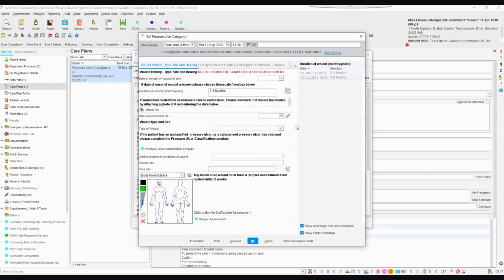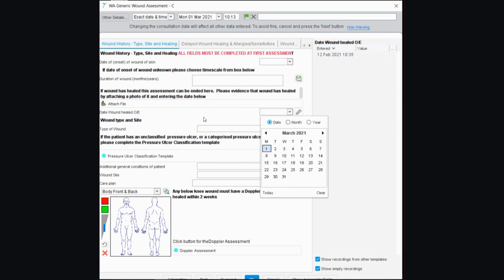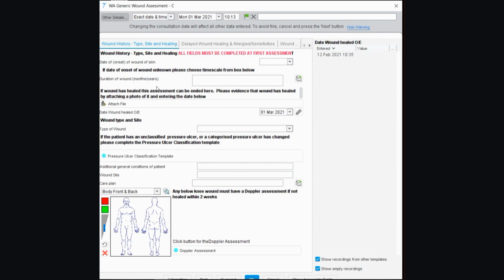If the wound upon observation is healed, select the tick box and date, and this entire template is now complete. However, if it is not healed, you must continue to complete further information. To support the wound being healed, an image should be attached to the record. Select the Attach File icon after confirming the date of healing on the template.